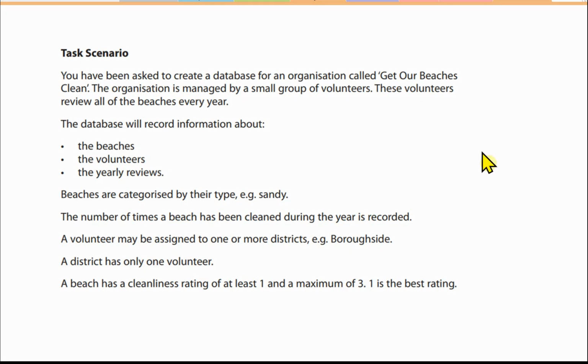In this video we're going to have a look at creating a design for the beach survey database. Let's have a look at the task scenario. You've been asked to create a database for an organisation called Get Our Beaches Clean. The organisation is managed by a small group of volunteers. These volunteers review all the beaches every year.